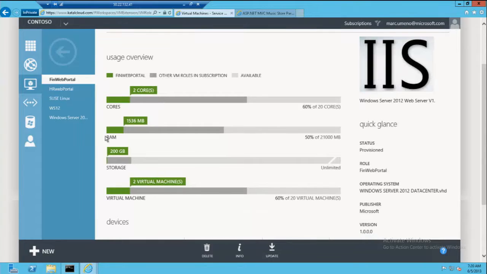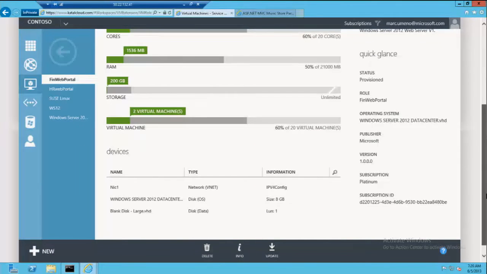Here I have how much this virtual machine role is using. That's the green bar. I have how much other capacity I'm using across all the VMs in my role. And then on the right, you can see the limits that my administrator has placed on me on my subscription. So I can create up to 20 VMs, and I can use up to 20 cores or something. Down here, there's a list of devices.